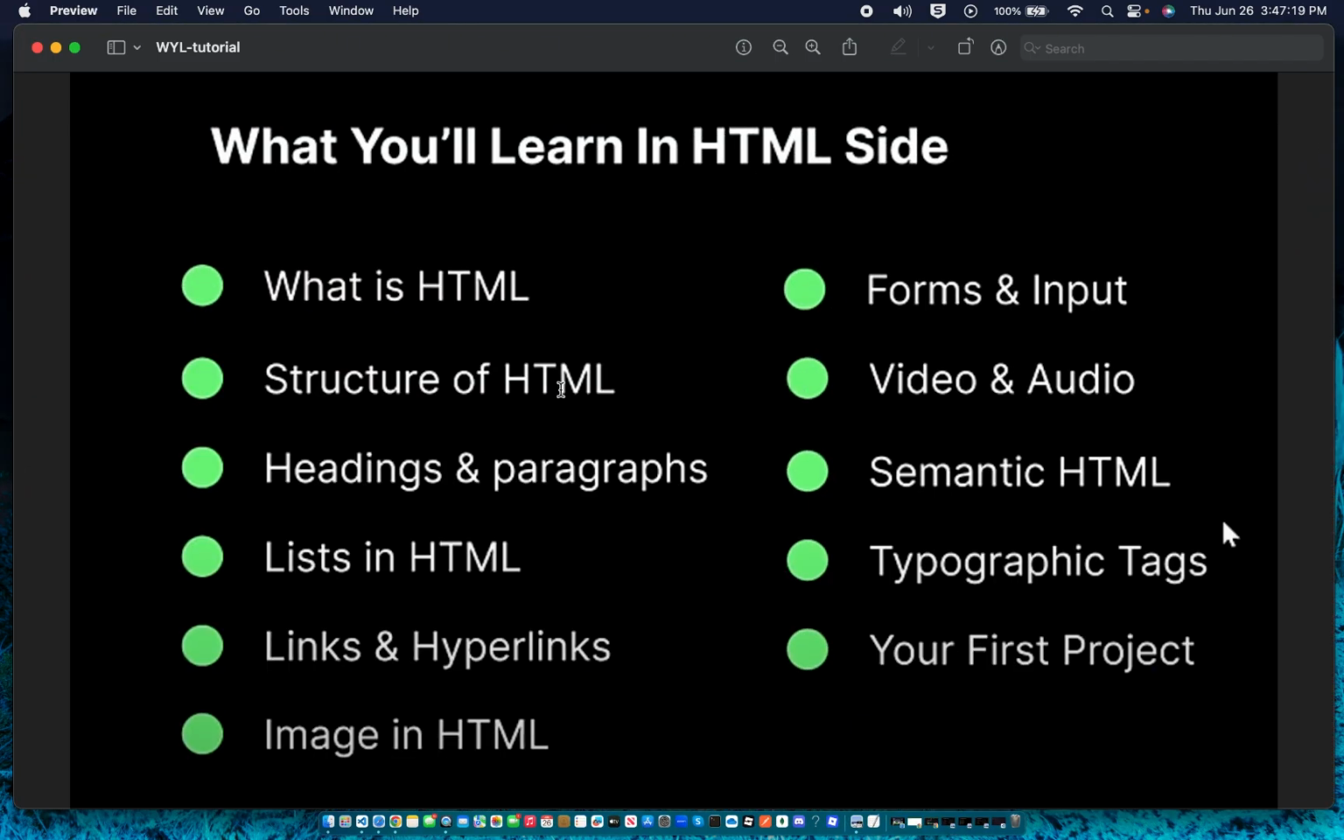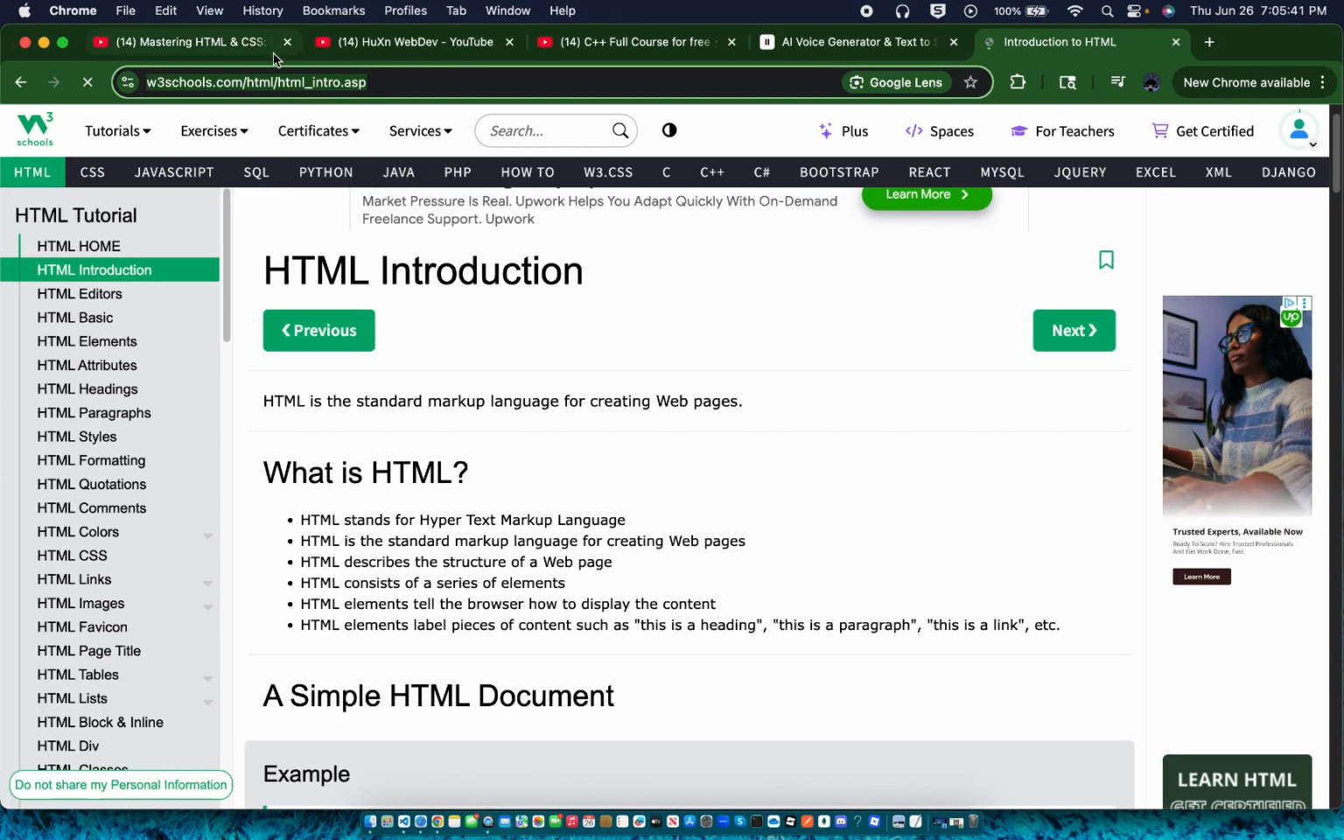Today, you'll learn about HTML and its basic forms. HTML stands for Hypertext Markup Language. It's a simple, human-readable language used to structure content on the web, and it's designed to be easily understood by both people and computers.